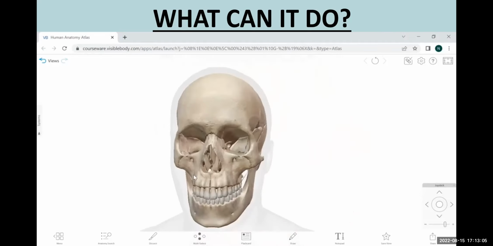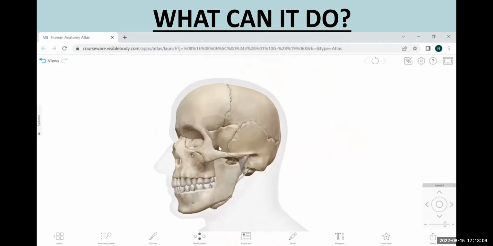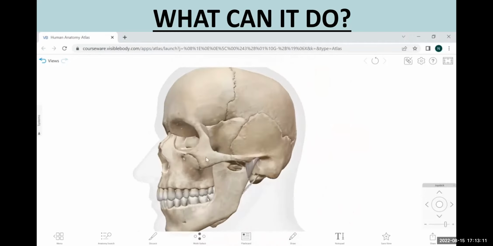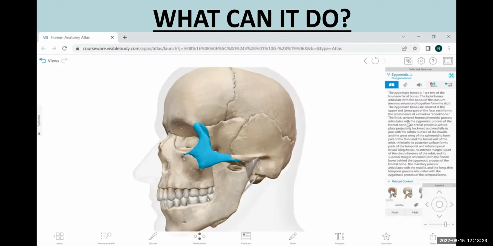So say we're curious about what a certain bone is. This is what we're studying. We're studying bones of the face. We need to select a bone and it will highlight it in blue. On the right-hand side, it's going to tell us what that bone is called. So this is the zygomatic. This book here will give us the definition and all of the information we need to know.